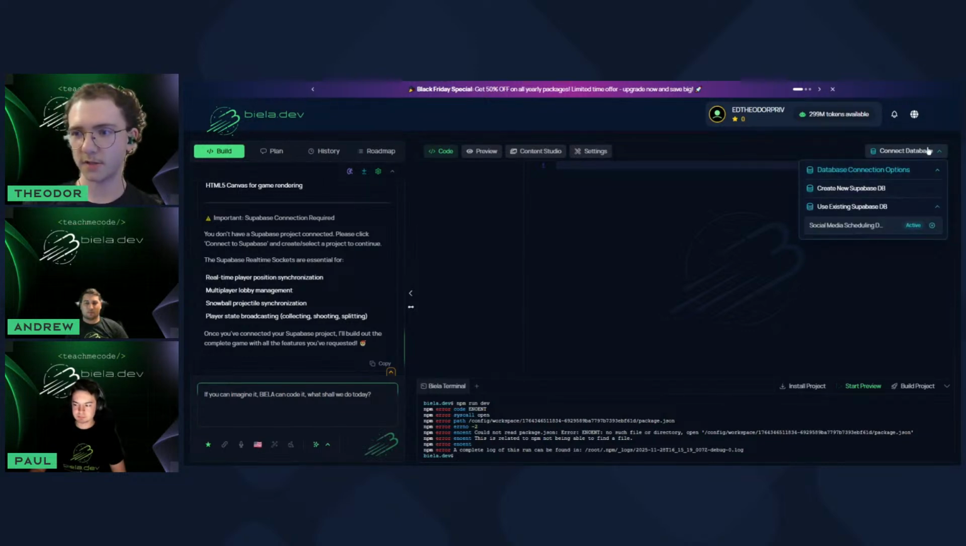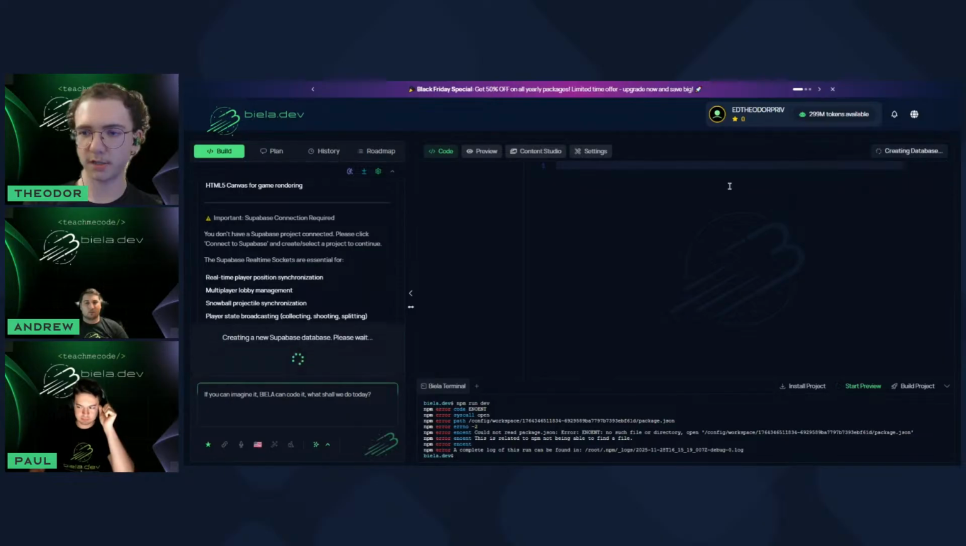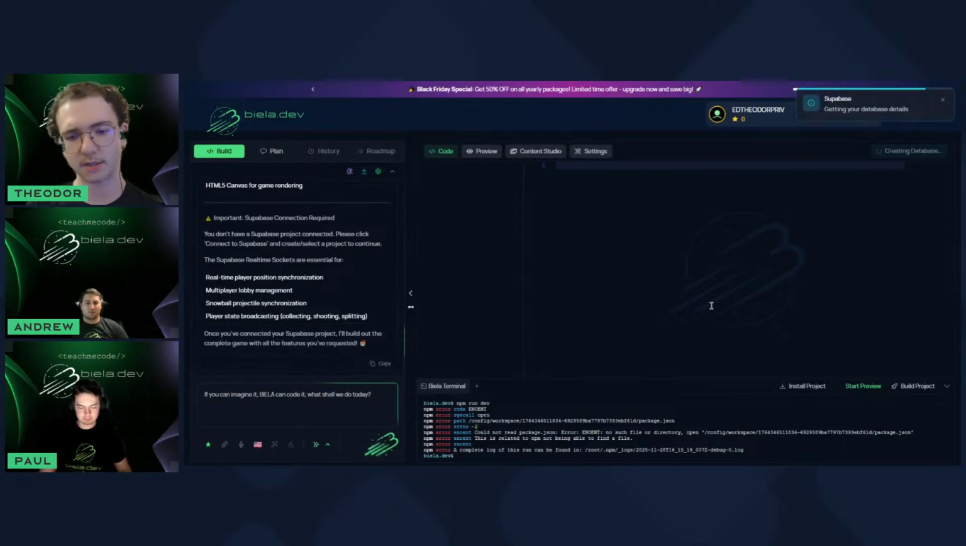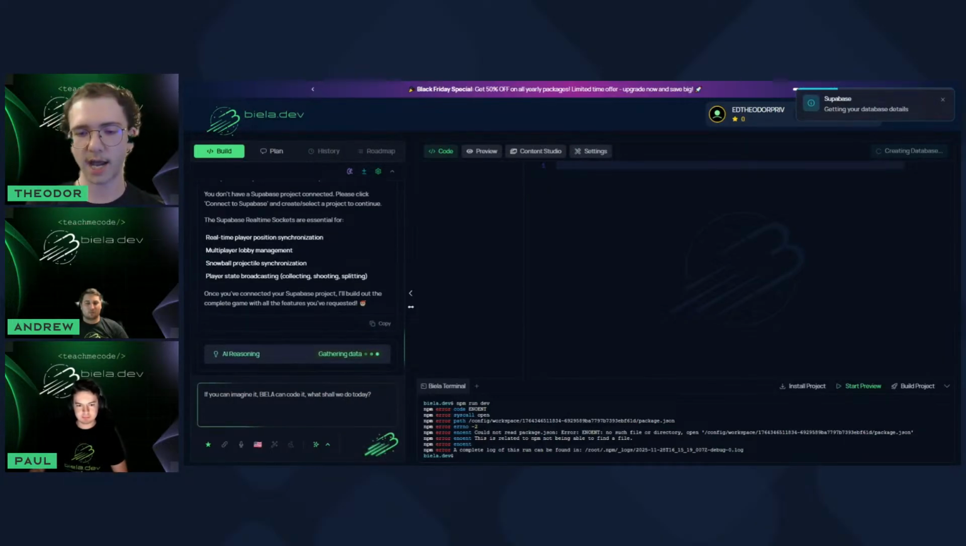So basically what you do is you go here to connect database, and then you do create new Supabase database. But before you do this, if you click on this button and you don't have an account, it's gonna say connect to Supabase. When you click on it, it's gonna take you to the Supabase website where you have to make an account, but it's really easy, guys. You just have to use Google or Apple or an email even. So once you do that, you're gonna have the create a new database button here.